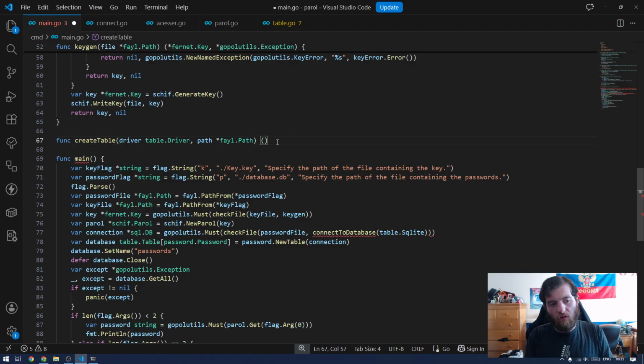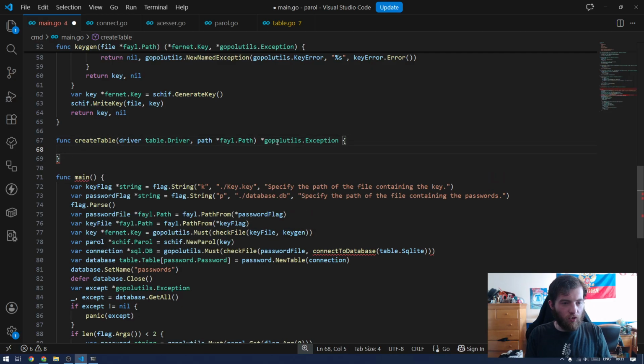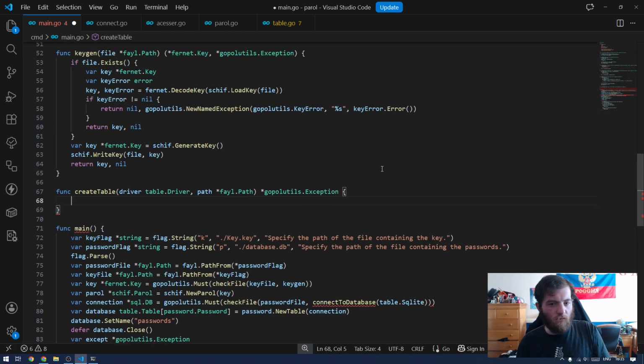A table... That's going to return a connection, right? Or no, that's just going to return an exception. Yeah, that's just going to return an exception. Whereas we... Right? No, I don't even think we need the driver. I just think, yeah, we just create the file.